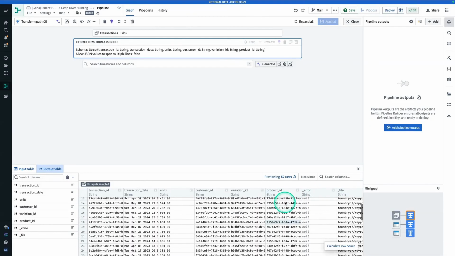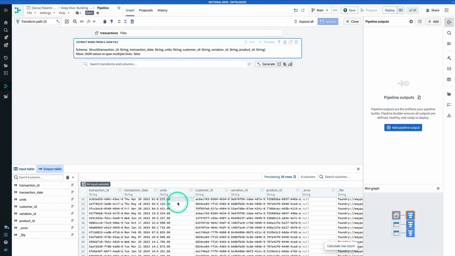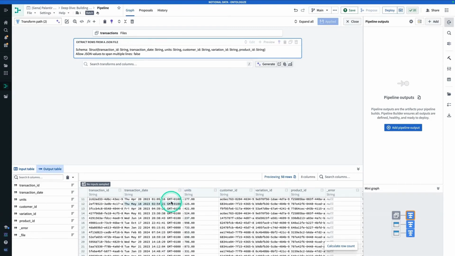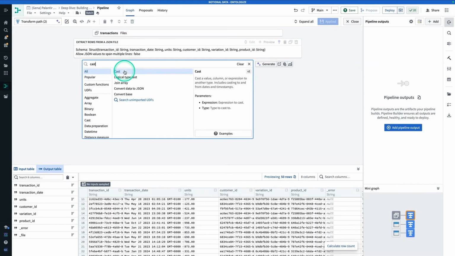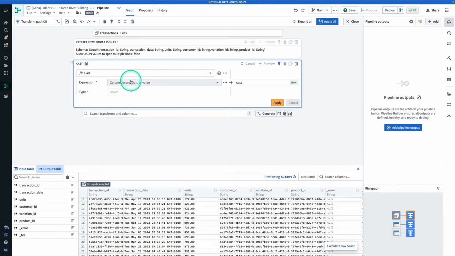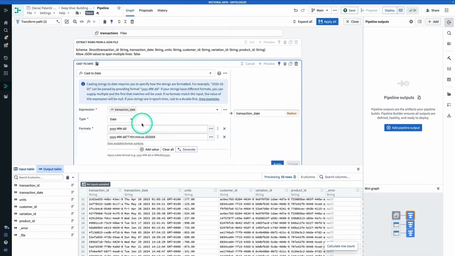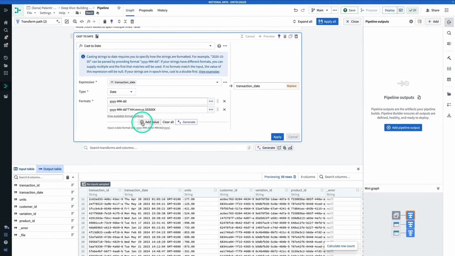Now, the problem is most of this looks pretty good, but units, for example, is a string, and transaction date is not really a date. And even more, there's also a time here that we're going to want to be able to capture in a timestamp. Let's start with this one here. So you're going to hit search transforms and columns, and you're going to search for, once again, cast. Now you're going to click on cast, and the thing that we're going to be casting is going to be transaction date.